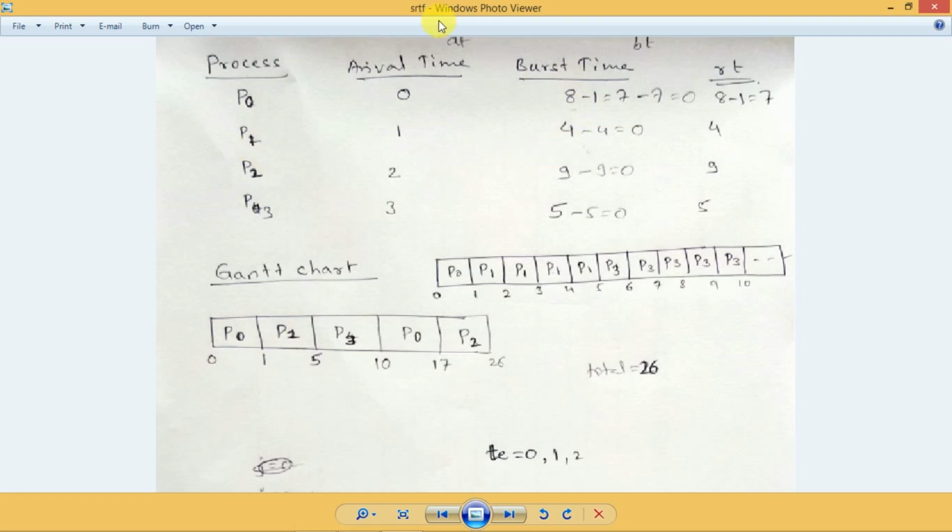As per the name, you have to consider the process which has the shortest remaining time. Although P0 has executed for 1 millisecond, you have one more process, that is P1, whose remaining time is 4 milliseconds. This 4 is less than 7. That's why after P0, this P1 will be allowed for the execution. You can see here, after P0, P1 will start its execution at time 1.